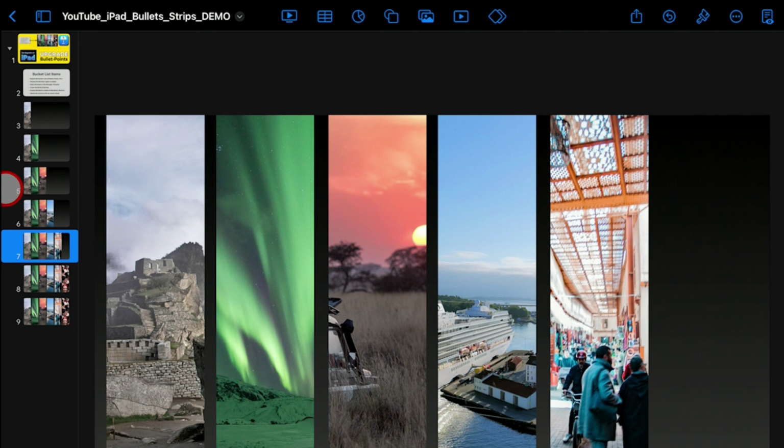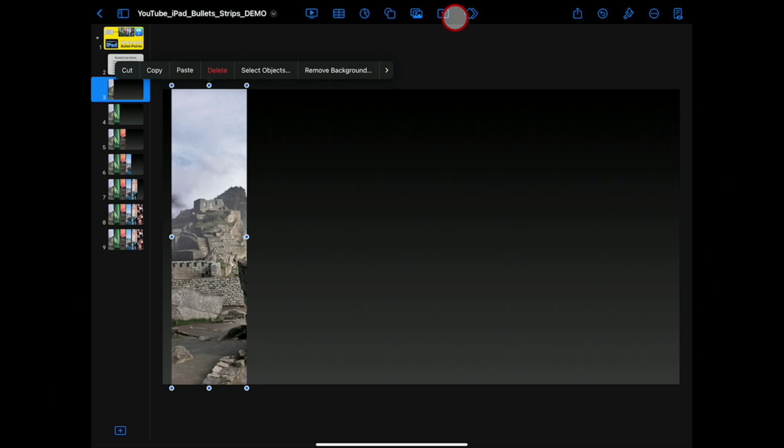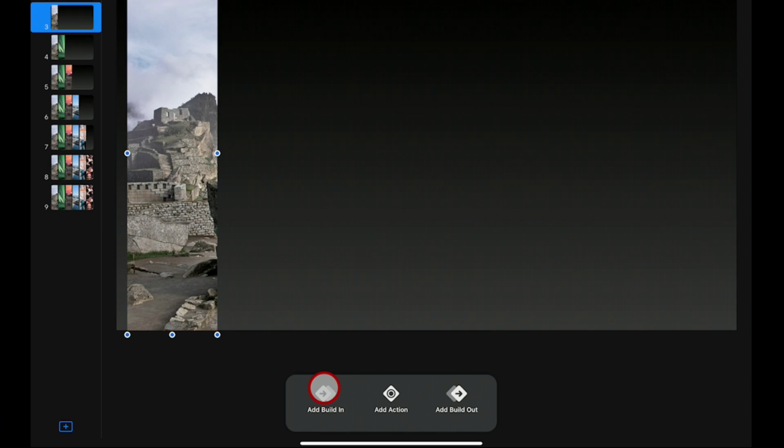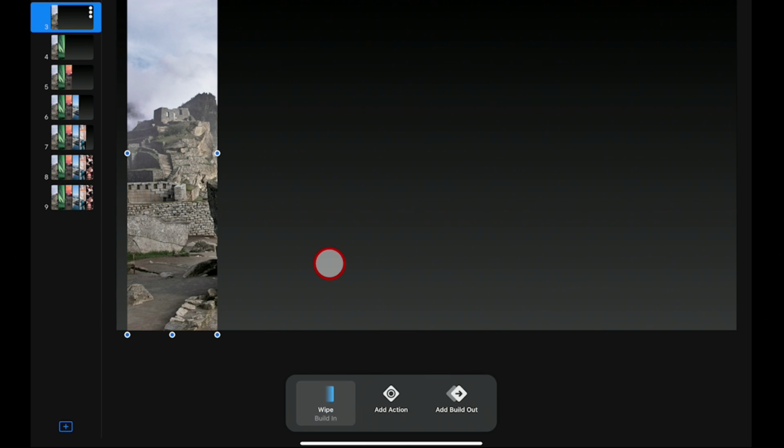Now that's set up, we'll go back to our first slide in the series here. We're going to tap on that image on the slide. We're going to go to the top here to our animate. We're going to go down here to add build in. We're going to go over and choose wipe. Look anywhere else on the screen. Then go down here and adjust the settings.